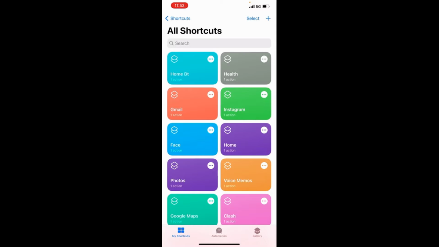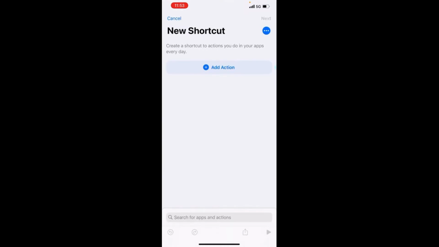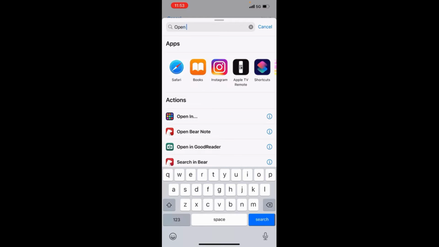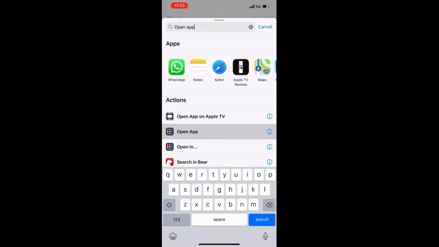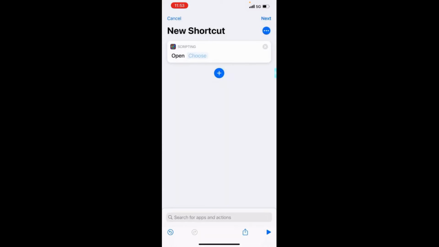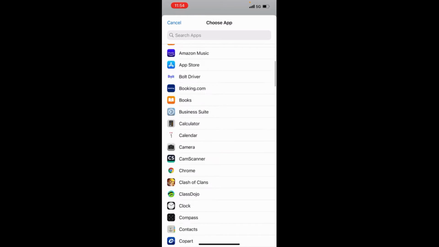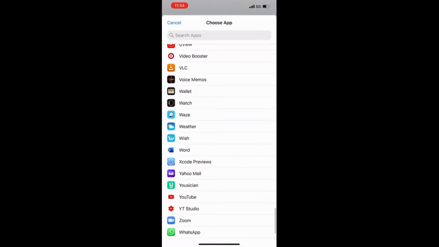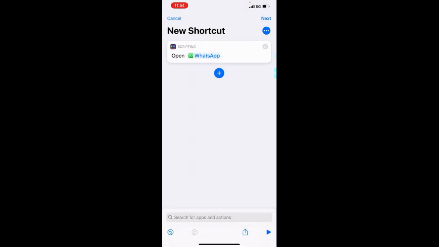press select, plus on the top right corner, press add action, open app and search. Yeah, press open app. You can see now you should choose which app to open, like WhatsApp. I believe it should be WhatsApp anyway. We'll see.